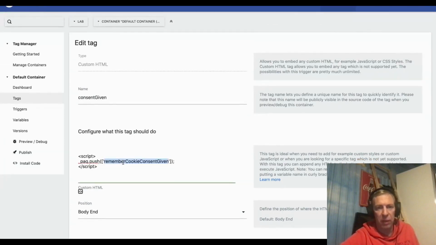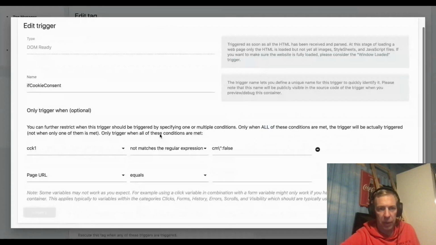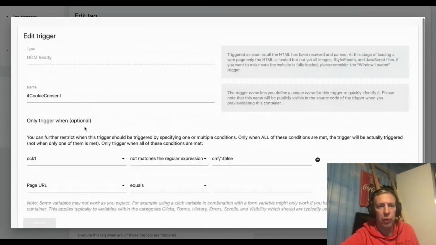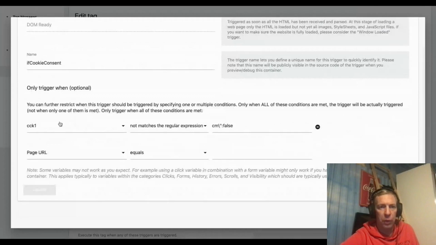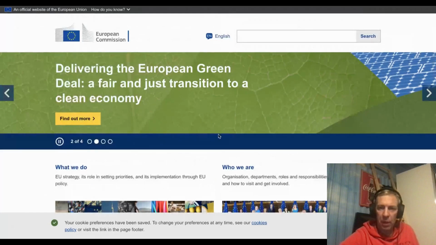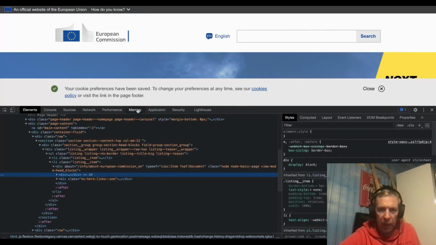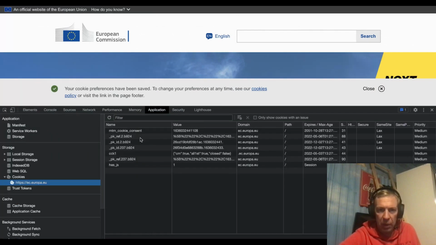Remember, cookie consent given. And the trigger I configured in this case is that we're looking at the value from the cookie, and this one is actually configured to work with the European Commission site, and I will show you that in a while. It's actually a bit advanced. So looking at this site, I have to go to code inspection and go to our cookies.